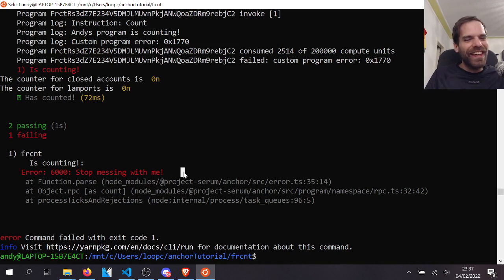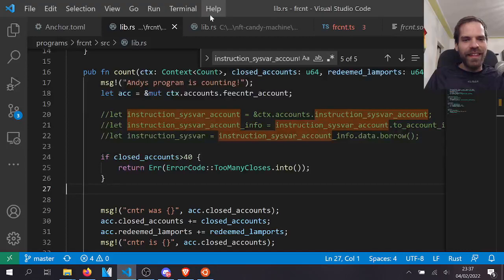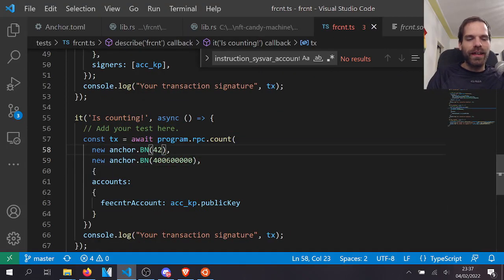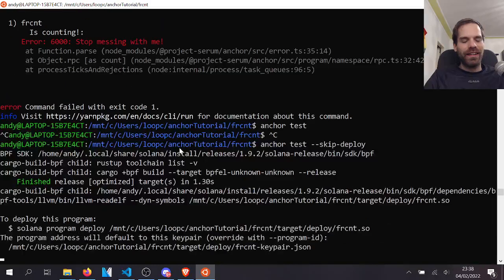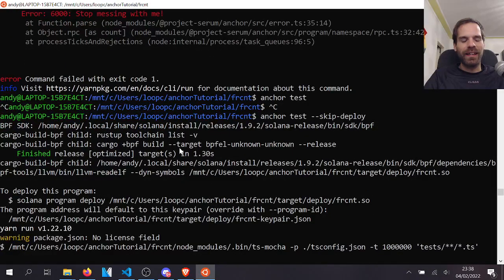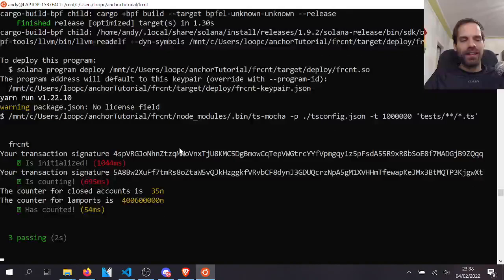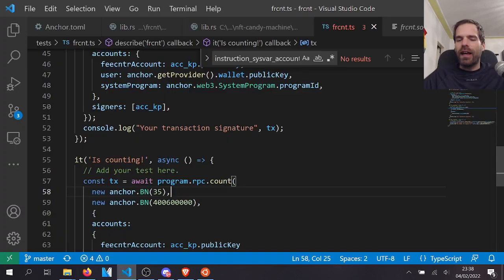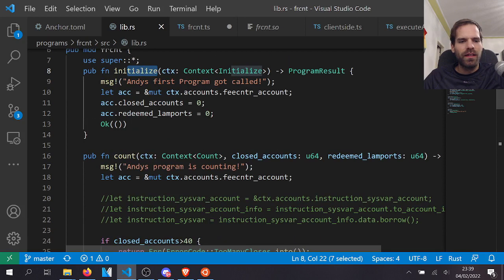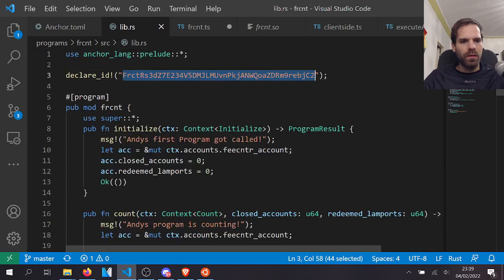Love it. And then if in the test we now say, okay, that's cool, dude, only 35 accounts were closed in this transaction, then my program will be like, all right, all smooth. Sweet. I love it. Oh, this is so cool. This makes me happy. I mean, basically that's it. Basically, that's all I need, really, right? We have a program where we can initialize.